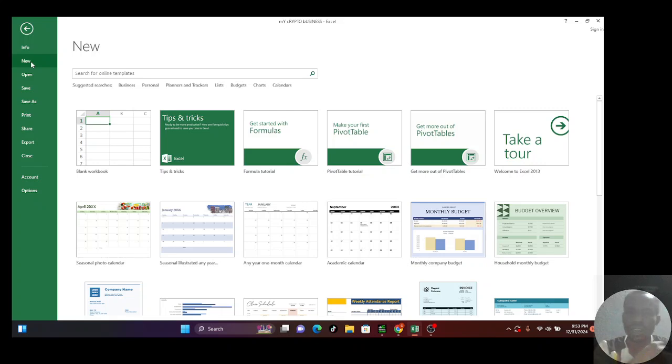Now, if you check very well, you find out that there are a lot of templates that you can also work with, just like MS Word. You have tips and tricks, you have formulas, you have pivot table, and so many other things. You can also decide to take a tour of Excel. You can use any of these templates in case what you want to do is already a pre-made template. Okay, you make use of that. Besides, you can also ask questions on the template you want to use.